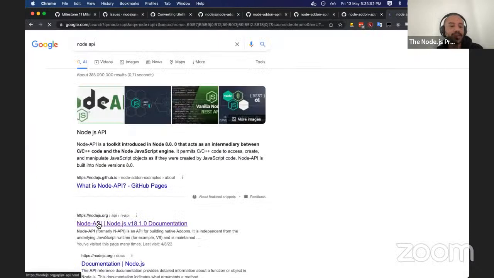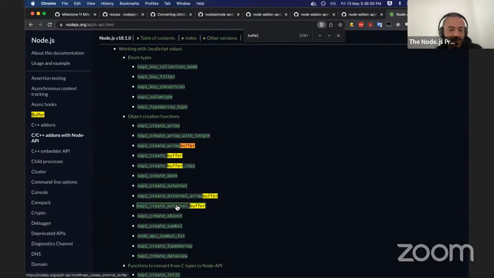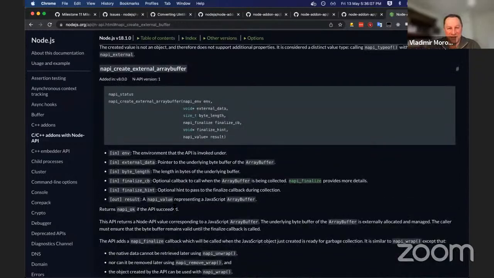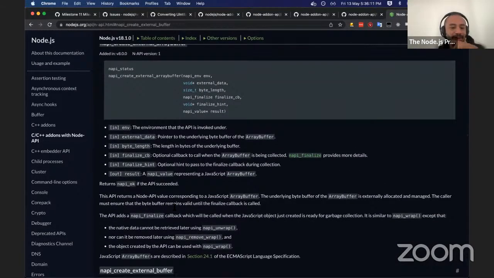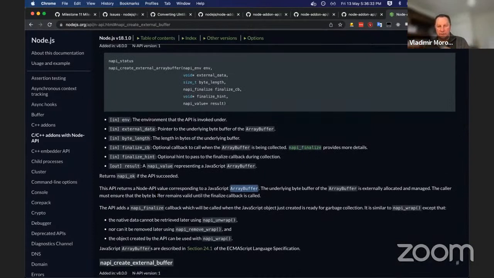Let's see if I can do a search in here. Oh, this, create external buffer. Or external array buffer. Yeah, external array buffer and external buffer. The underlying byte buffer is externally allocated and managed. Caller must ensure that the byte buffer remains valid until the finalize callback. So it's possible to effectively allocate with a std vector, and the finalizer would destroy this std vector. And then we can take the beginning and end of this std vector. So it's possible to wrap it up.